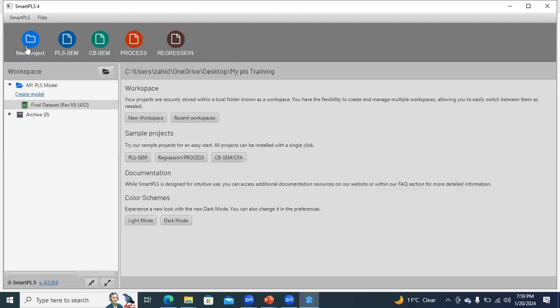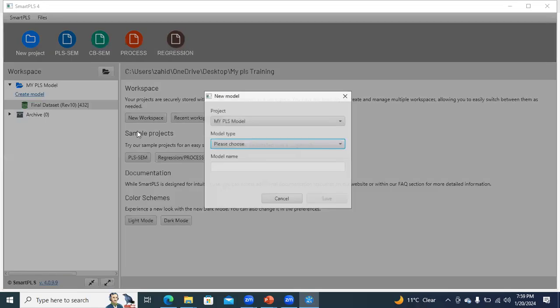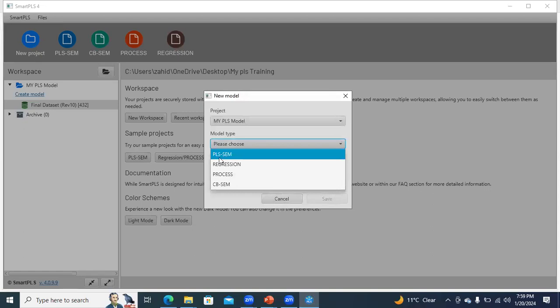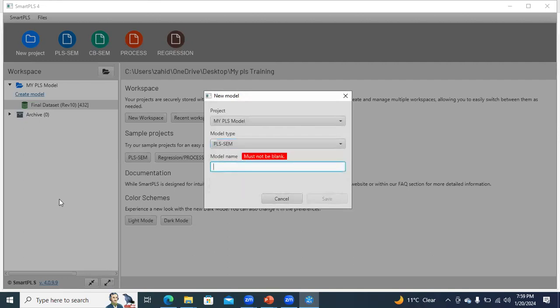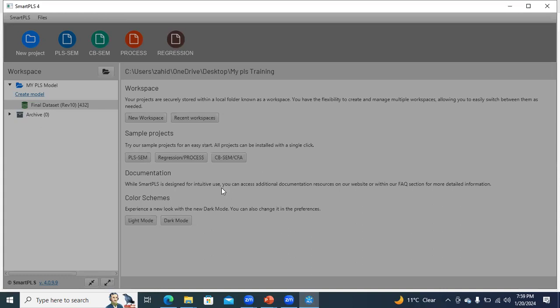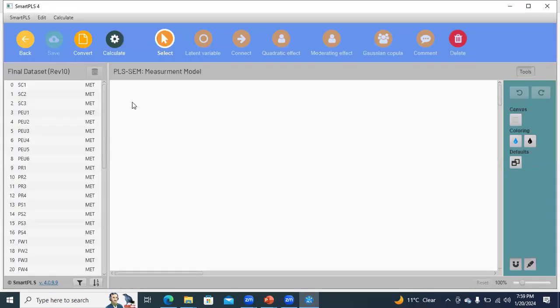So you need to go back and create a model. When you click create model, it will ask what type of model you need to use. Simply select PLS-SEM, because today we are discussing PLS-SEM and tomorrow we will discuss PLS-CB-SEM. Click on PLS-SEM and write here measurement model, because the first thing we need to create is the measurement model. Just click on the save button, and you will be directed to a screen like this, with the PLS-SEM measurement model blank area.